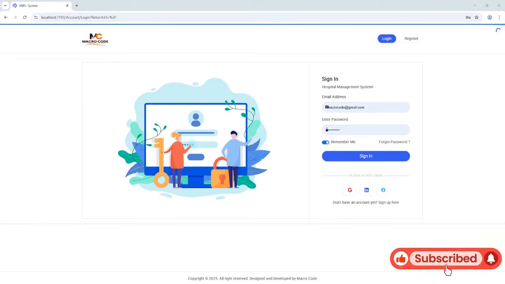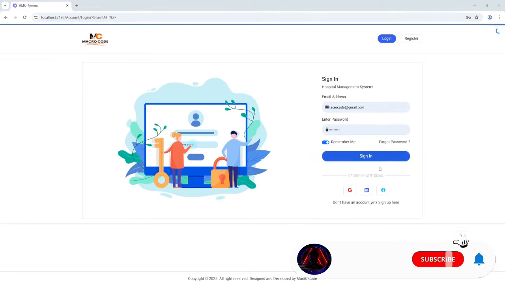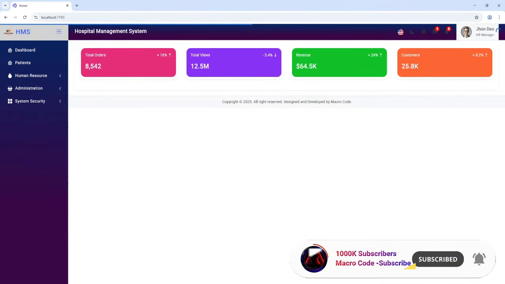So today we are going to proceed with our hospital management system. We've been away for some time, and we can actually start and ensure that we complete this particular project. I'll just sign in to our project here. As you can see, this is our dashboard.